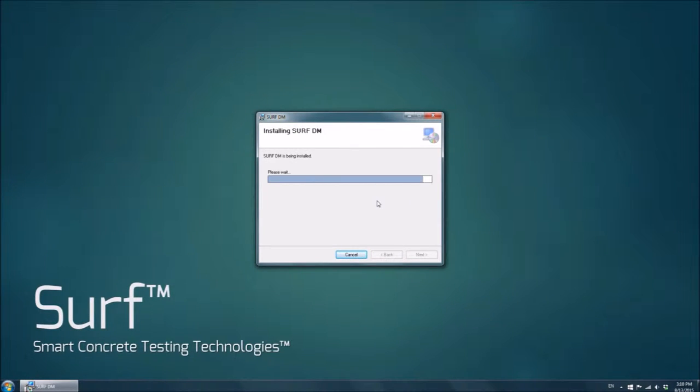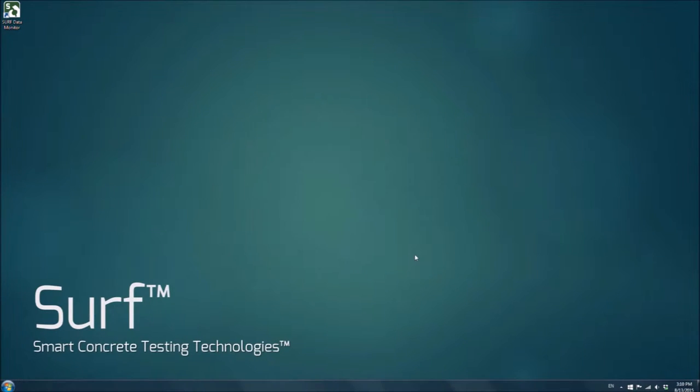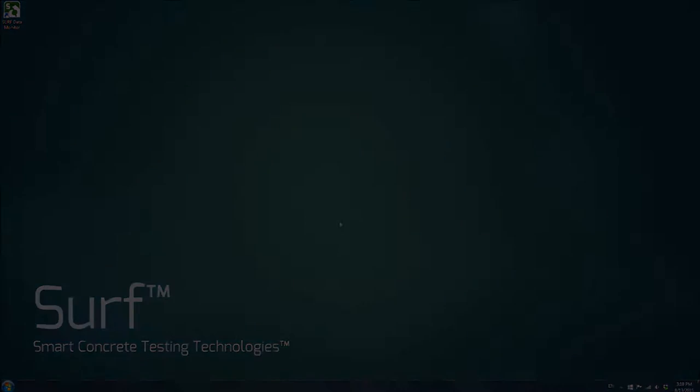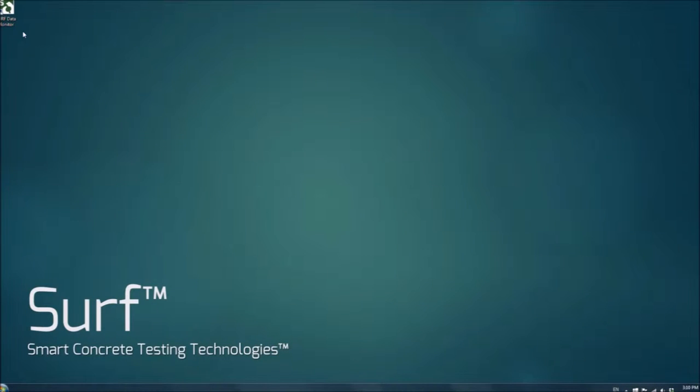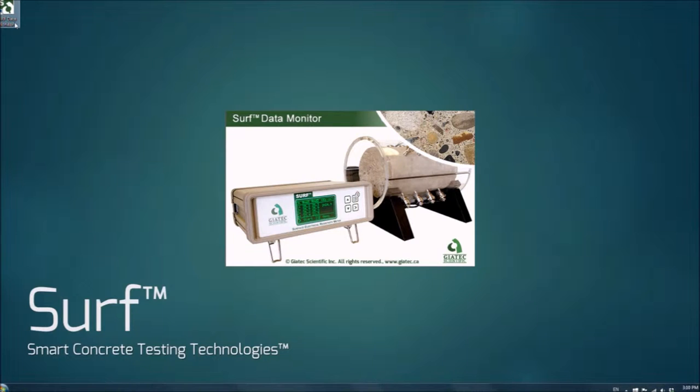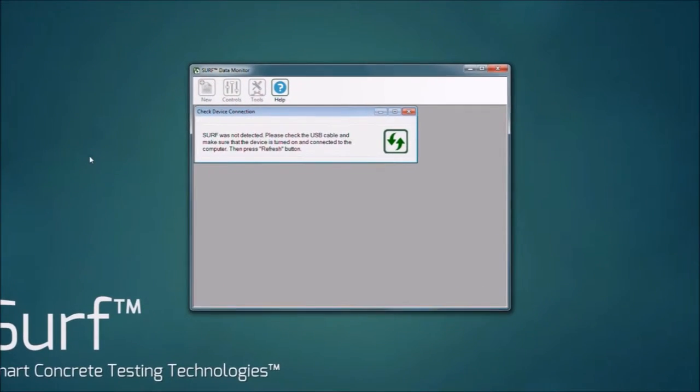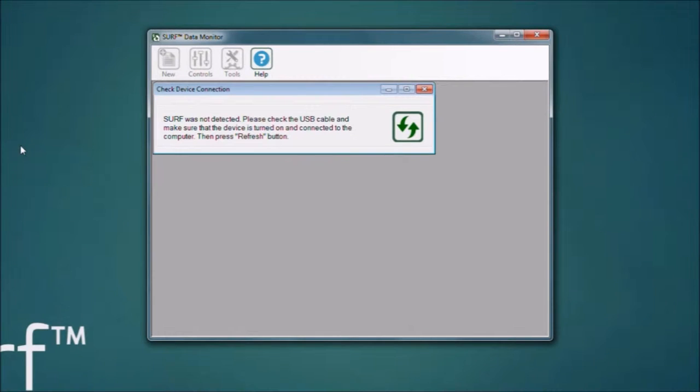When the software is installed on your PC, a desktop icon will be created. Double-click on SurfDM icon to launch the Surf Data Monitor software. If the device is not connected properly, or if the device is switched off, a message will appear on the screen. Check the USB connection and make sure that the device is properly turned on. Then click on the refresh button to proceed.